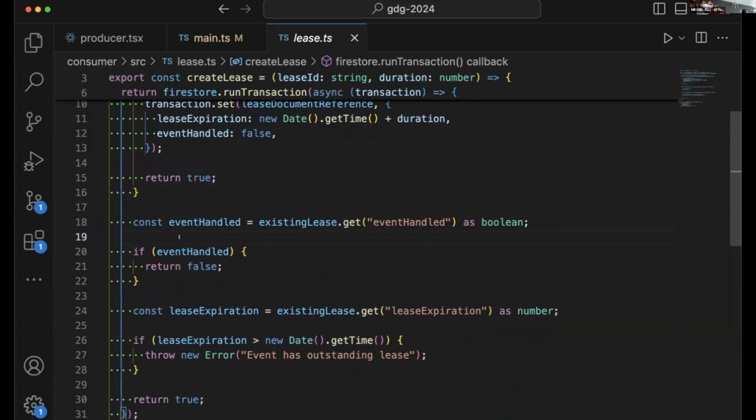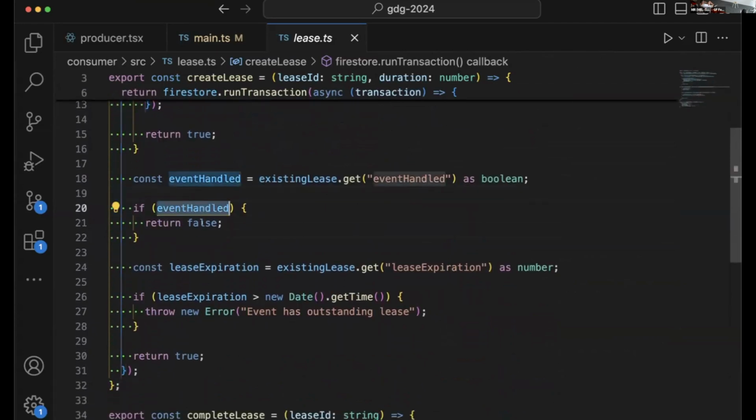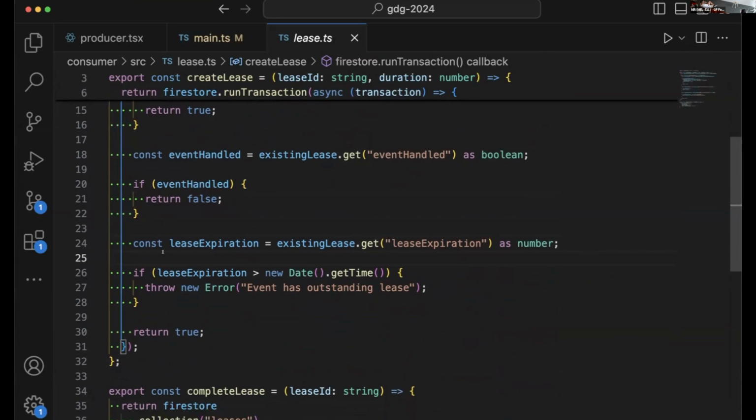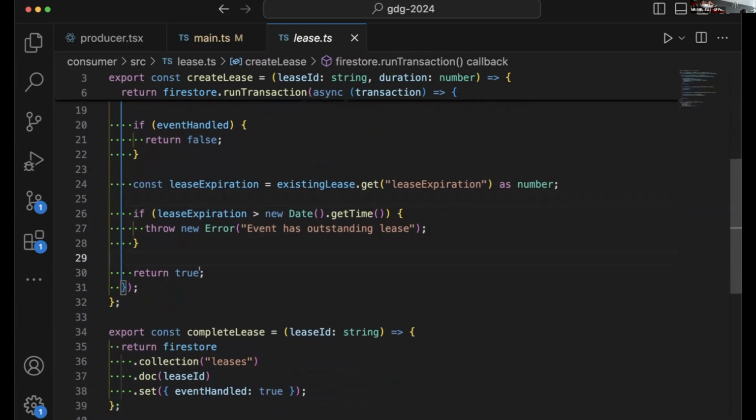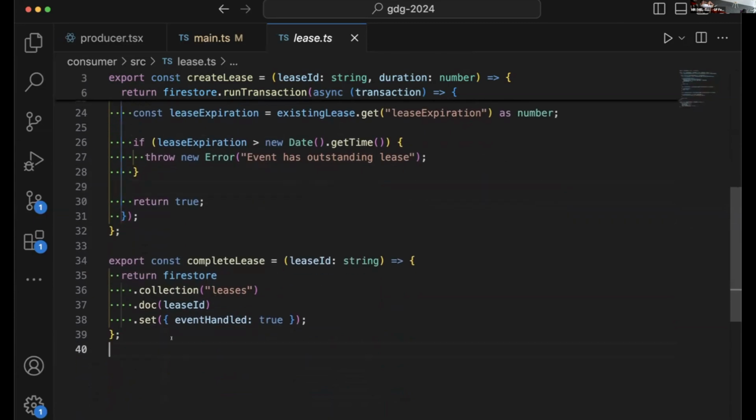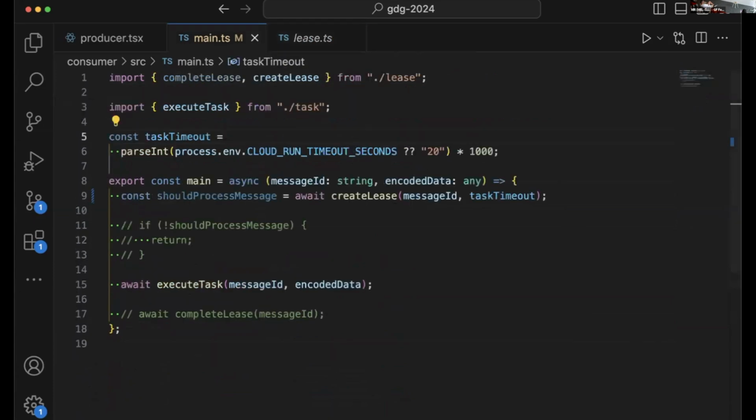If it does exist, we need to check whether it has already been handled. If the event has been handled, we don't need to process it anymore. We've done what we need to do. Otherwise, if it hasn't been handled, we check the lease expiration. Is this expiring after the current time? If it is, then we throw an error. We should put that back in the queue and say, hey, we might need to process this again. We don't know right now; what we know is someone might be processing this at the current time. After that, we set handled to true. And then when we complete it, we just go back and mark it as handled.